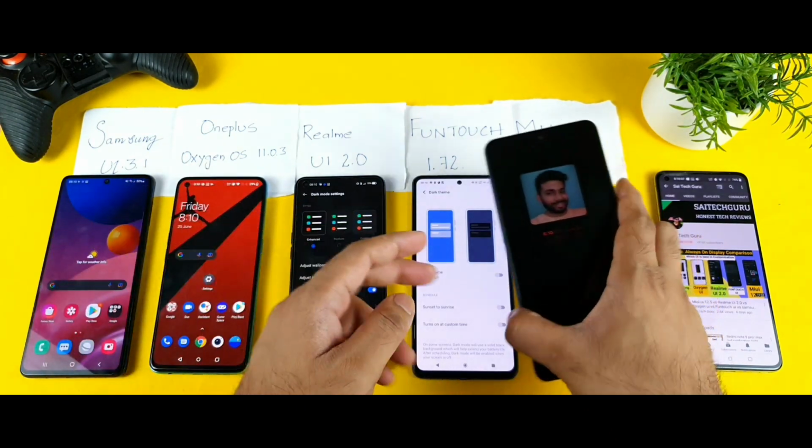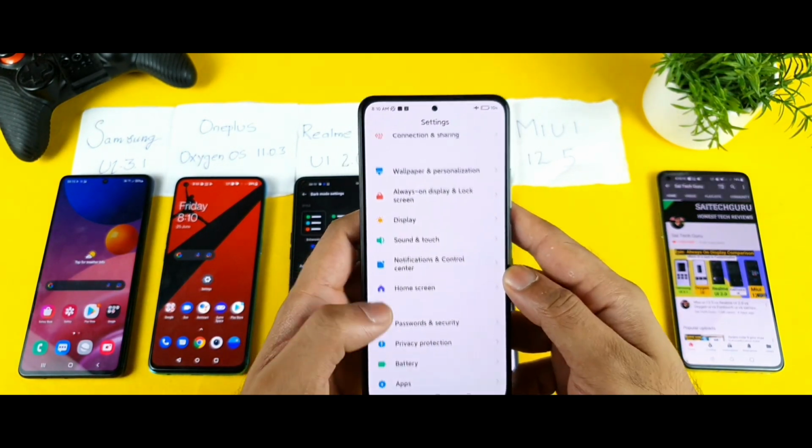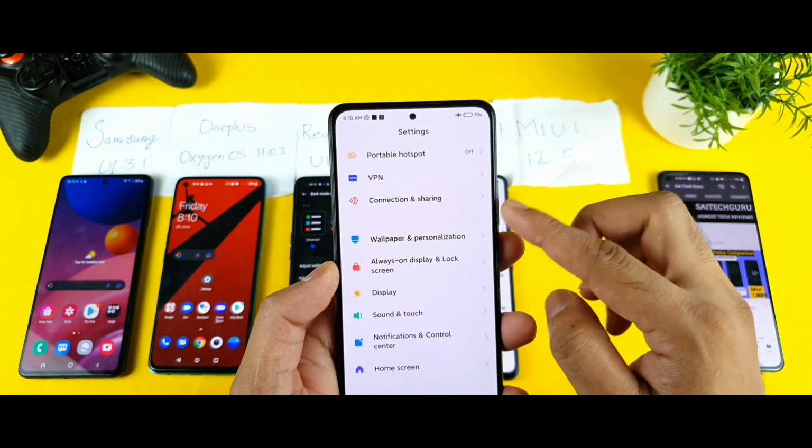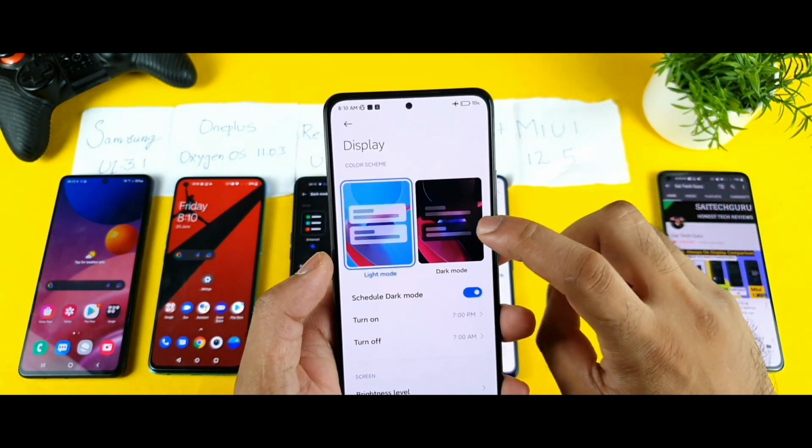Now the final UI, let's move to the next, which is MIUI 12.5. Let's see, friends, what options we got in this MIUI 12.5, and the phone I'm trying to use is the Mi 11X device, and it's the display option. And the first option we did see is the dark mode.